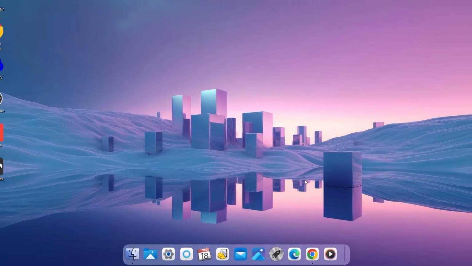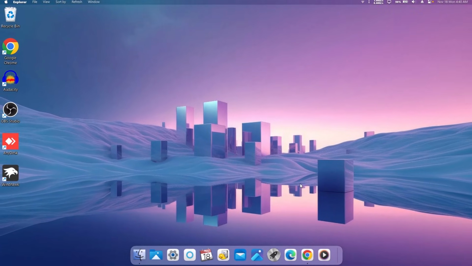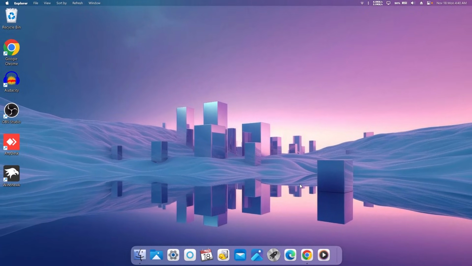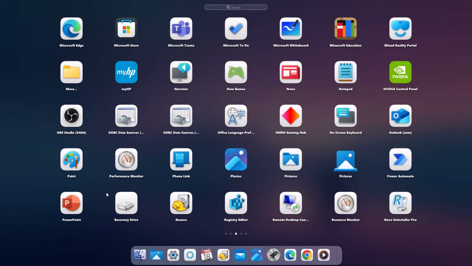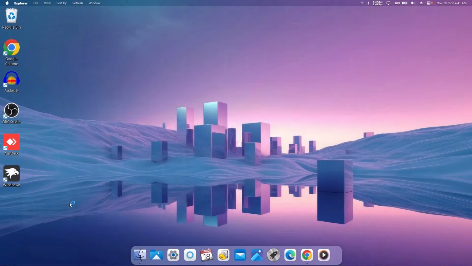So you're going to use this same method for any other icons that you want to add on this macOS dock. I'm going to show you one more example right here. Just go right to the Launchpad. And this time I'm going to select PowerPoint. I'm just going to launch this.